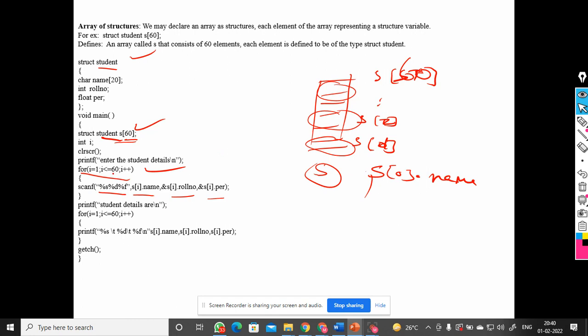If we start with 1, then for 60 records the index of the last record will be 60. If you start with 0, it will be 59, so then you don't have equal to here; you just say less than 60. So you're going to read all this data, then you're going to print the details of the same with the help of a for loop here.